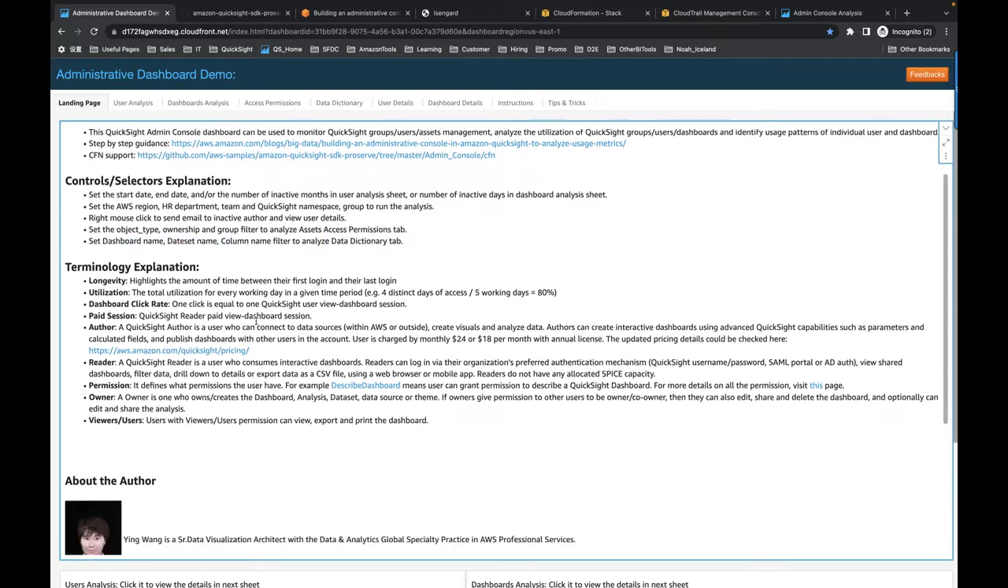tab. And here I define some terminology, based not only on BI applications but on applications in general. We would like to analyze user stickiness. One terminology is longevity. Longevity is, for one user, the time difference between the first login and the last login. And for utilization, how can we define the utilization of a user of a dashboard?